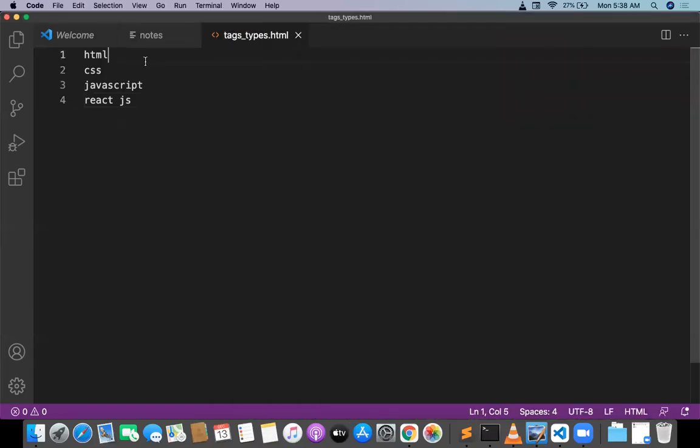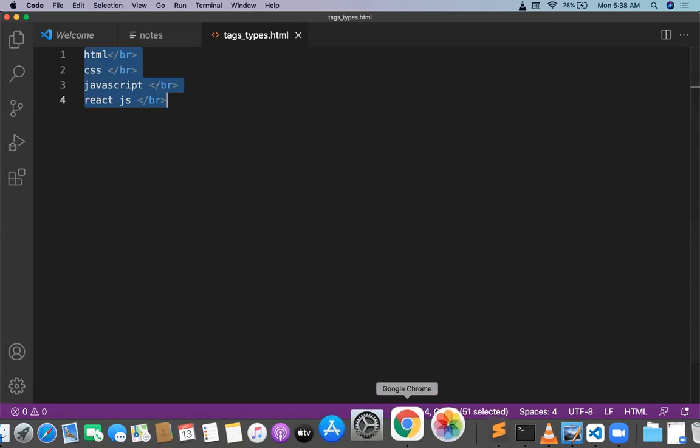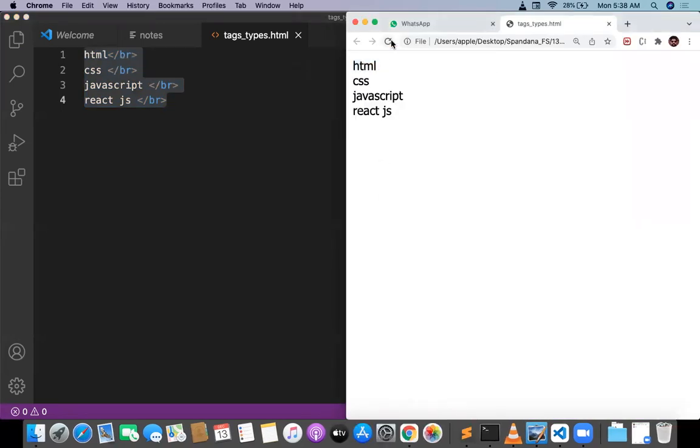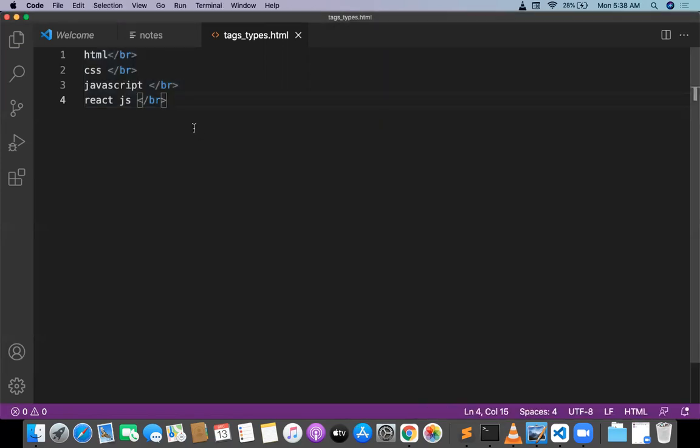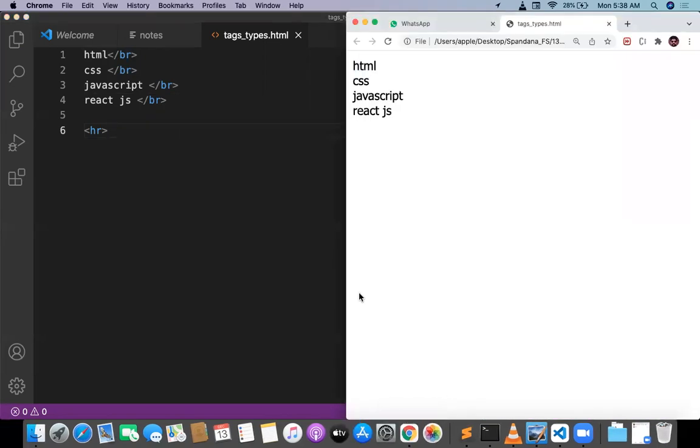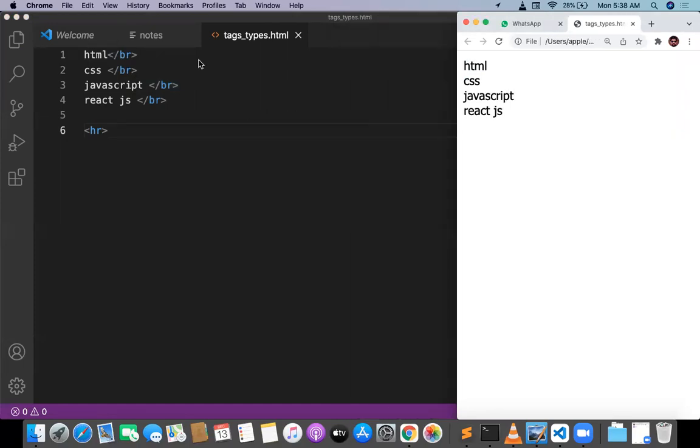But I want to take a break. If I want to take a break, BR is the tag. BR is going to make a line break. That is an unpaired tag, only open tag. And there is one more unpaired tag, only open tag, that is called HR. HR is going to make a horizontal row.